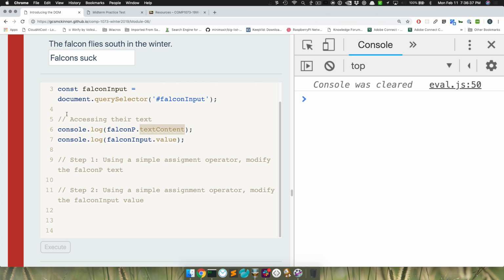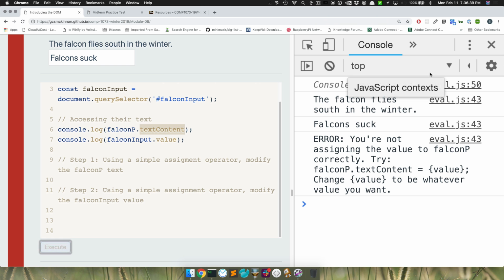All right, so with these two things, if you hit execute, you will see the content. So console log falcon p text content. Sure enough, it spits out the falcon flies south for the winter, right? And then if you spit out the falcon input.value, it says the falcons suck. All right. Now, if I want to change that content, like I just said, all we have to do is access falcon p dot textContent, right? Because that's the property I want to access, equals, Burakacha. There you go. It's a tough word to spell.